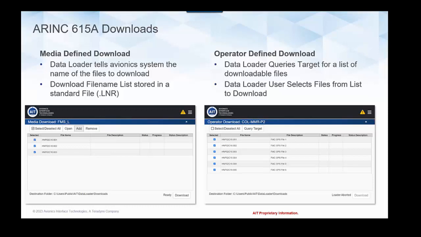ARINC 615A also provides support for downloading files, like we talked about at the beginning, for instance, downloading statistics and performance files from, say, an engine controller. There are two types of downloads that are supported by ARINC 615A. One is a media-defined download.